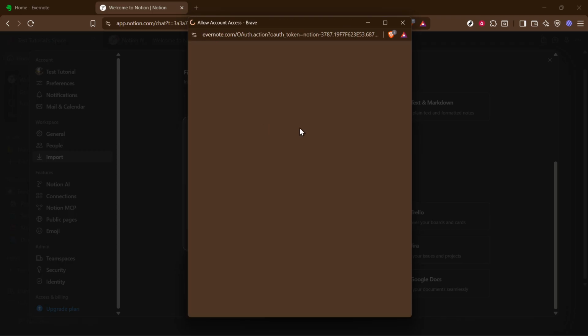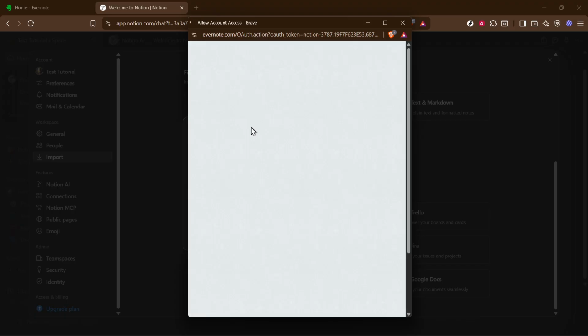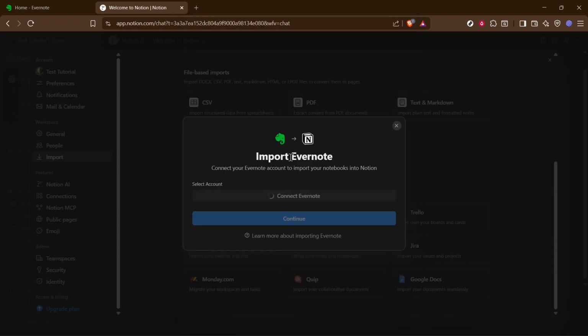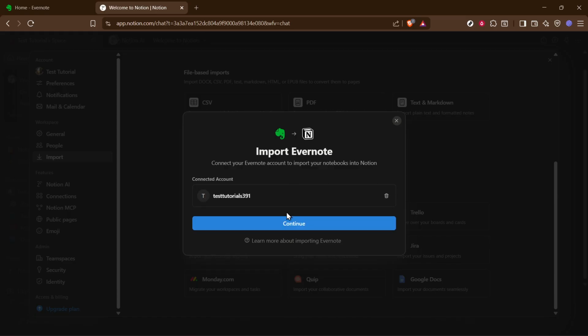As soon as you choose Evernote, a pop-up window should appear asking you to connect your account. Go ahead and sign in to Evernote using your login details, then follow the prompts to authorize Notion to access your data. This authorization step is important because it allows Notion to read the notebooks and notes you want to transfer. Just make sure you complete the connection in the pop-up before returning to Notion.